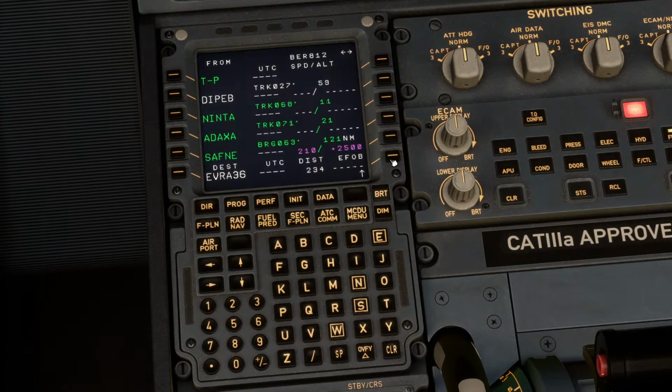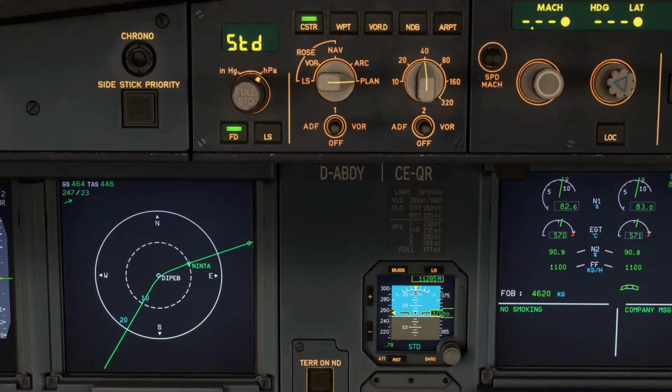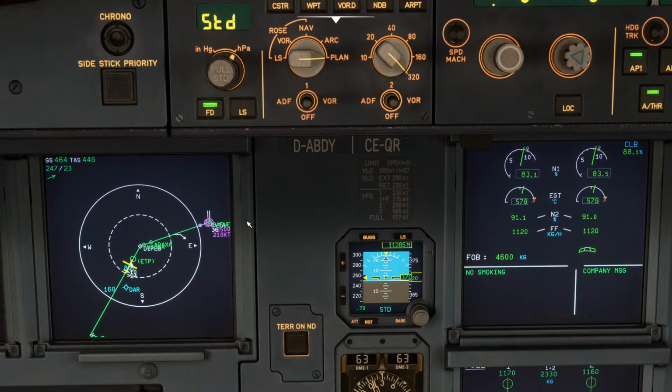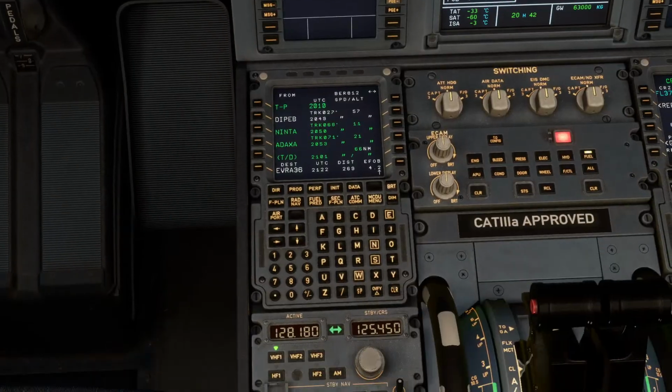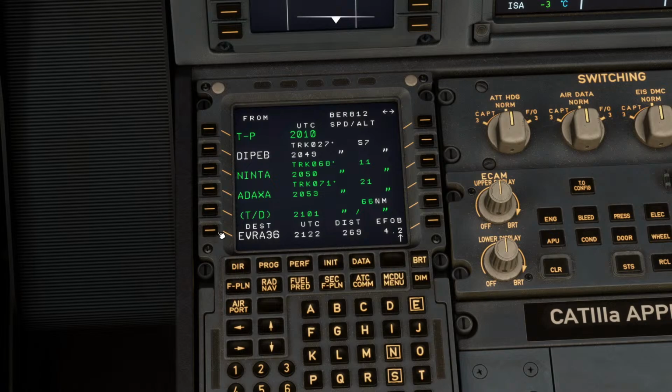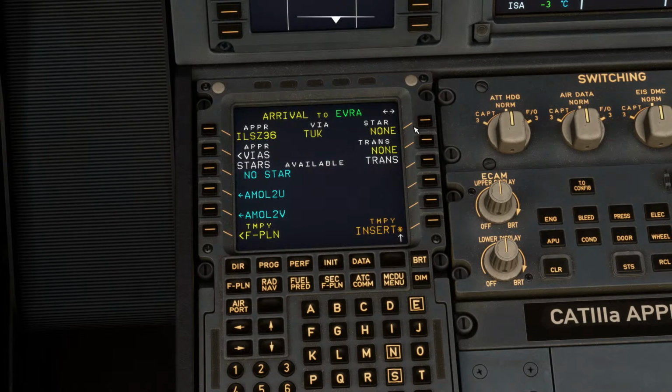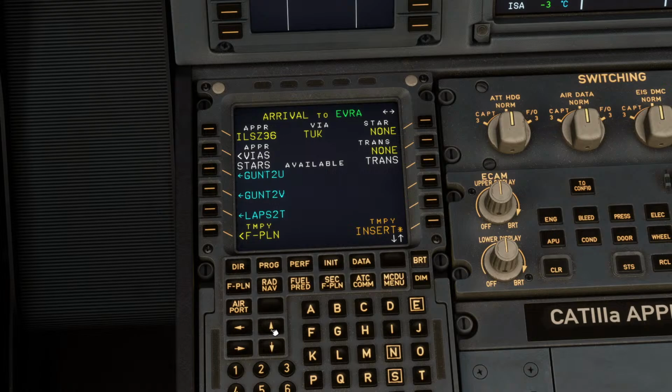German Air Express 044, contact Warsaw 125.450. Warsaw 125.450. Probably looks a lot better. Thank you very much. Good evening. So I'm guessing that's the way to do it. To arrival. ILS Zulu 36. And that's for the star. Express 141, contact Warsaw 125.450. Bye-bye. 125.450, good evening, bye-bye. Tango.